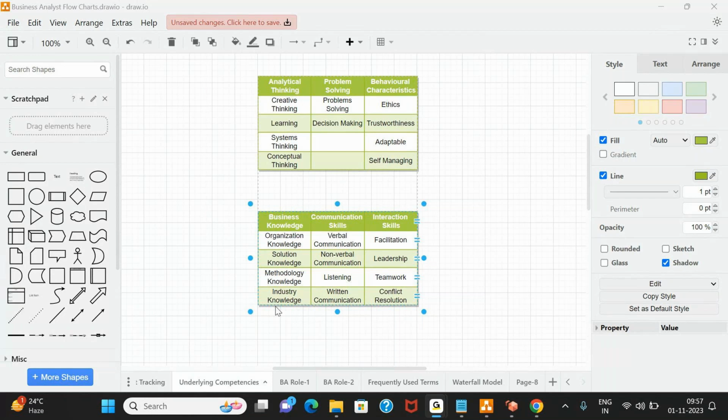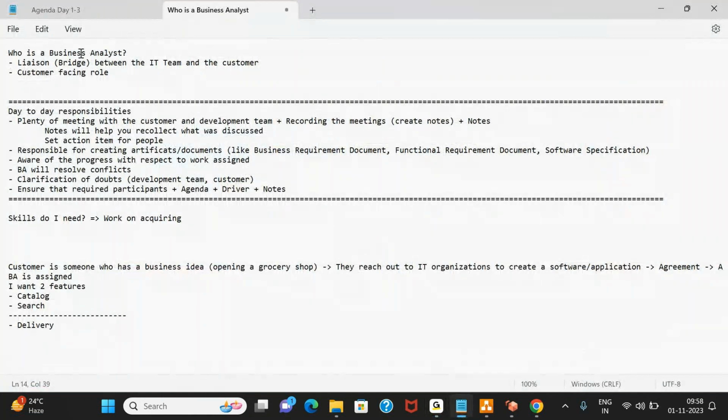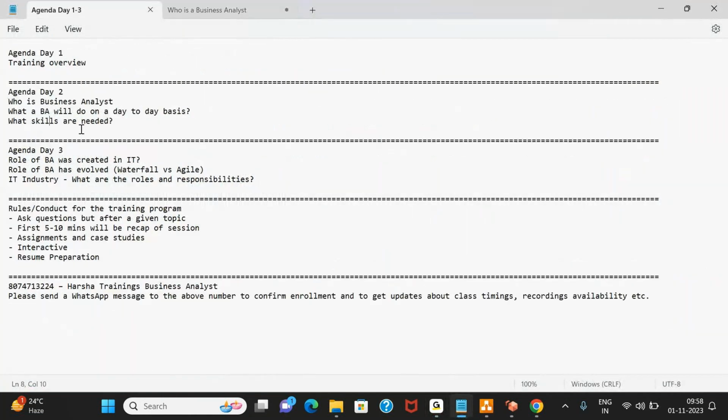Sure, Nikita. And guys, if you have any questions with respect to your background, I mean your work background as well, you can ask those also, provided that they match with the topics that we are covering. Okay. So tomorrow's agenda, if you guys don't have any question, so tomorrow we will discuss how the role of BA was created. We'll go into a little bit of background, how this role was created, how this role has evolved, and what BAs are typically doing in an IT industry.